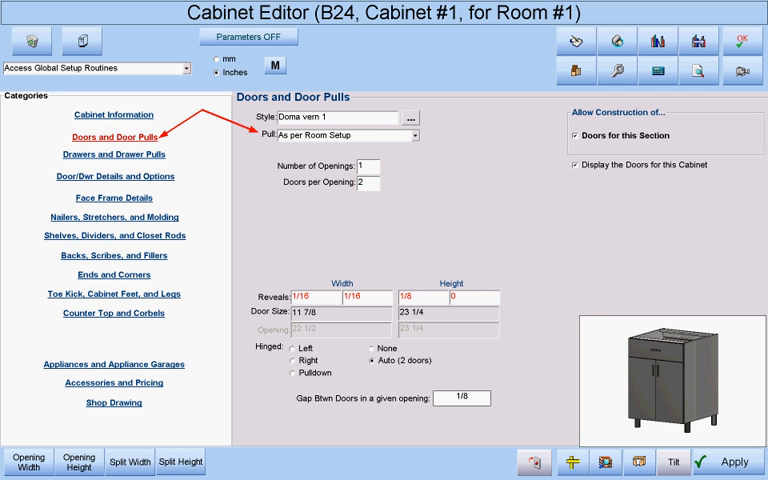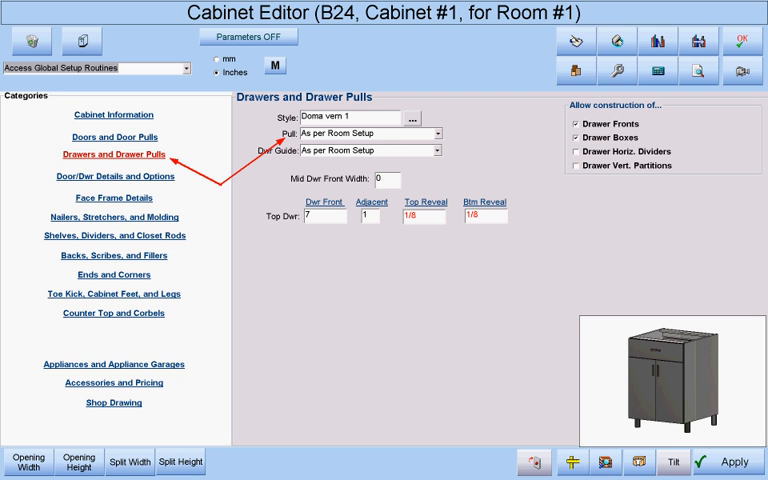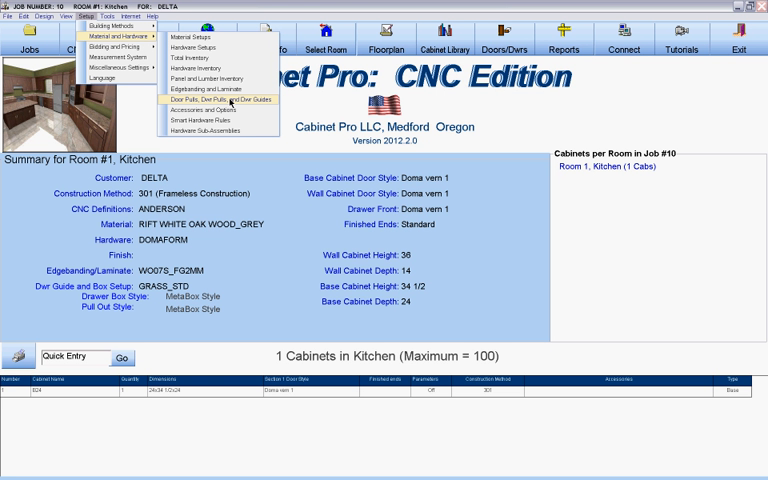Accessing the doors and door pulls category will allow you to select a different pull setup than that assigned to the room for the doors in any given cabinet section. And accessing the drawers and drawer pulls category will allow you to select a different pull setup than that assigned to the room for the drawers in any given cabinet section. Now let's transfer to the door and drawer pull setup screen itself.